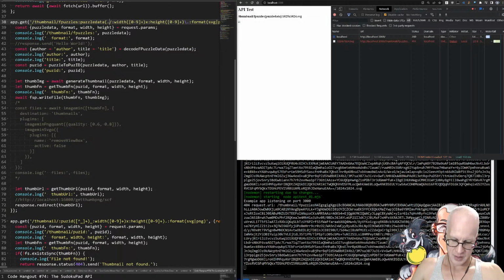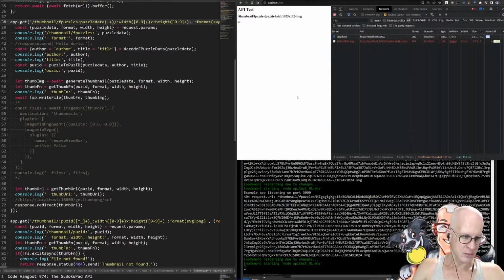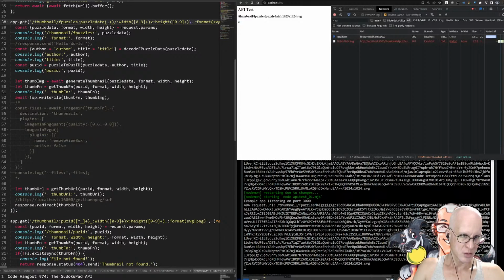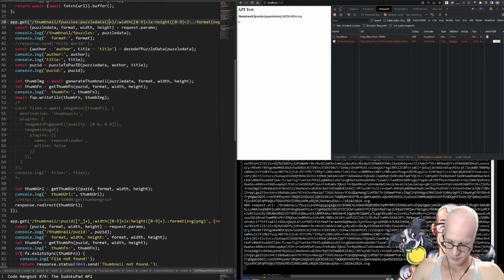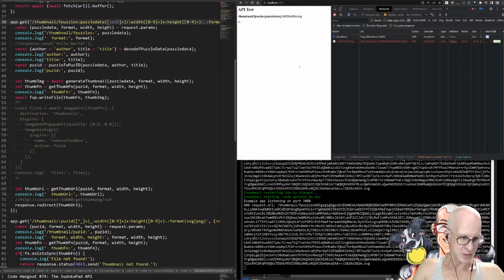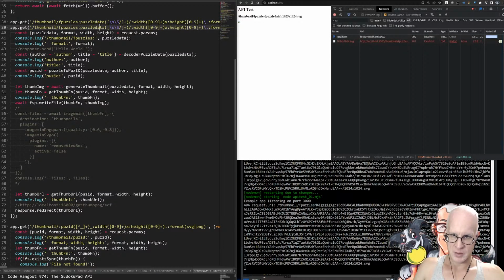If we do this, will that work? Backslash S, so anything that's a space or not a space. Nope. Including slashes. Nope. All right, so that probably won't work as a non-regex. So if we do this as a regex, like that, I don't actually know how that works out here.